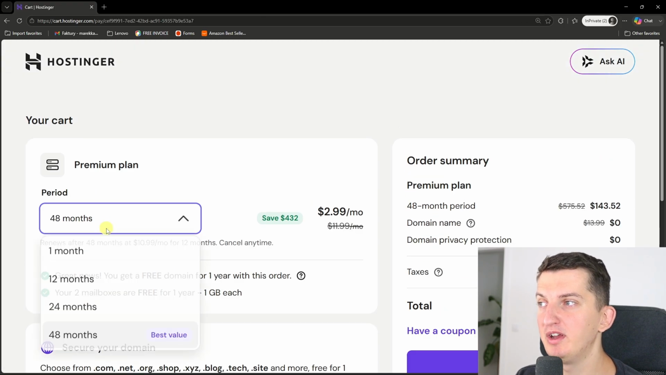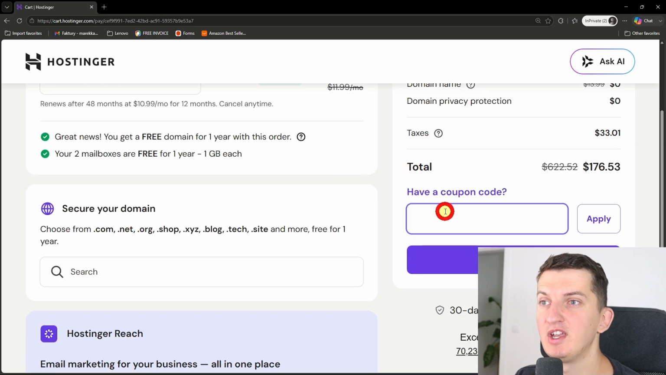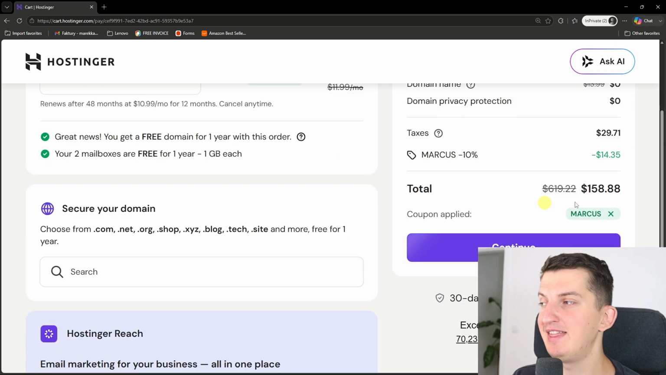then you're going to have the period. I'm going to have 48 months. You can choose whatever amount you want, but the higher the period, the less you pay on a monthly basis. Have a coupon code right here, Marcus, and click apply. Then you're going to have 10% off as a bonus, and also you have a free domain for the first year.